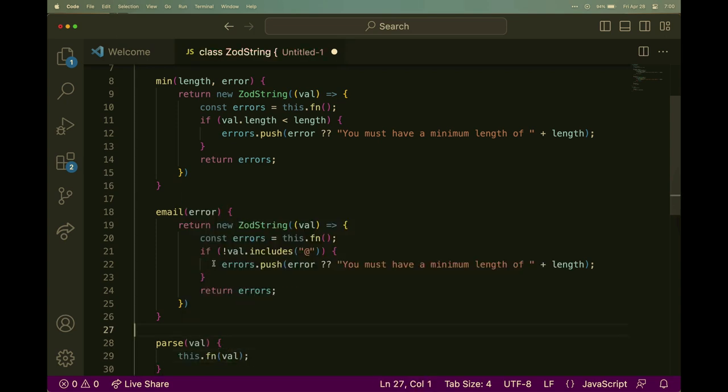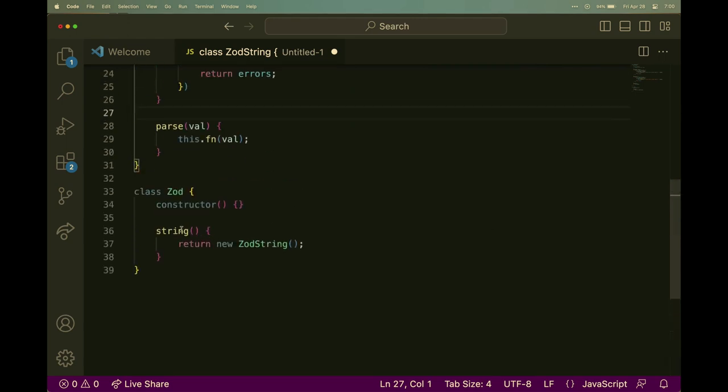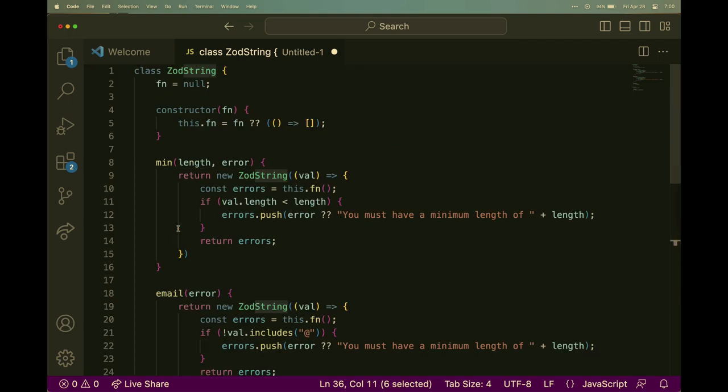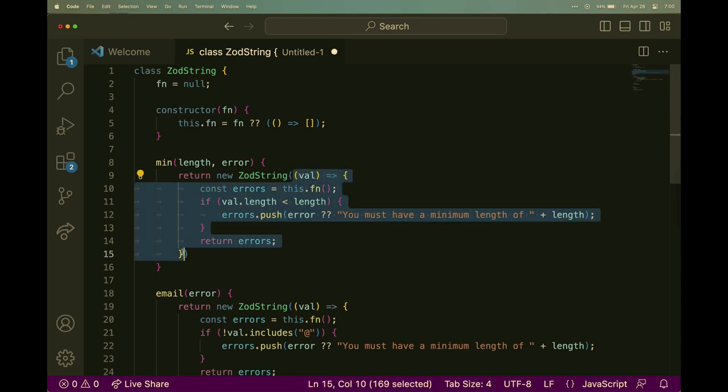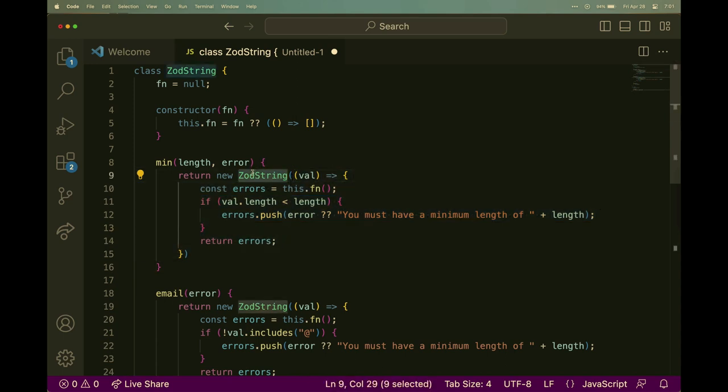So the idea here is that zod.string returns an instance of the zod.string class, right? The zod.string class has a bunch of utility helpers assigned to it. For example, here we might have minimum length that composes the existing function, and then adds in new validation logic that pushes onto the item. Then this object is used to pass a new instance of zod.string with that new function.